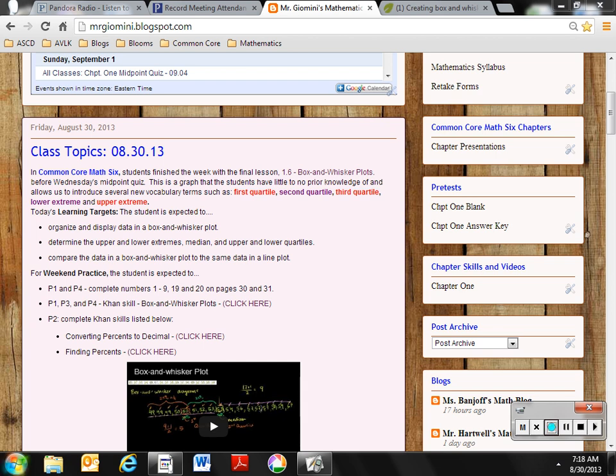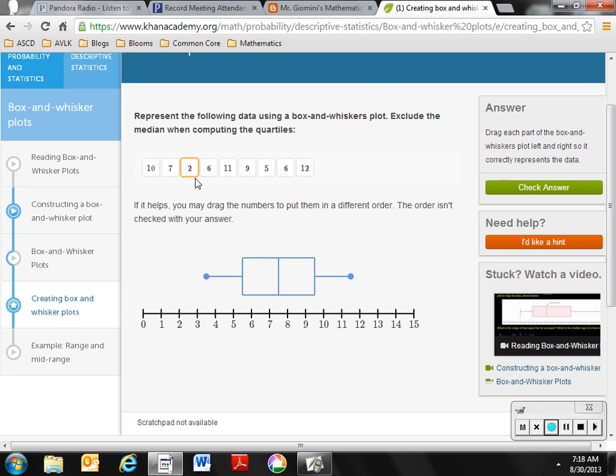If you recall, you go to today's class topics, and you will see right here under weekend practice, periods 1, 3, and 4, you have the skill box and whisker plot. You would click right here. Now I already have it open. This is what it would look like. Again, they will give you a set of data.